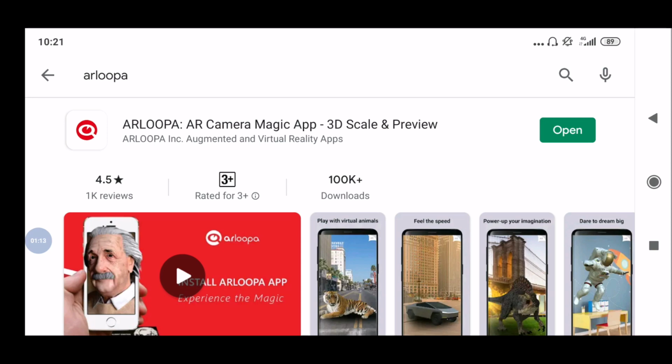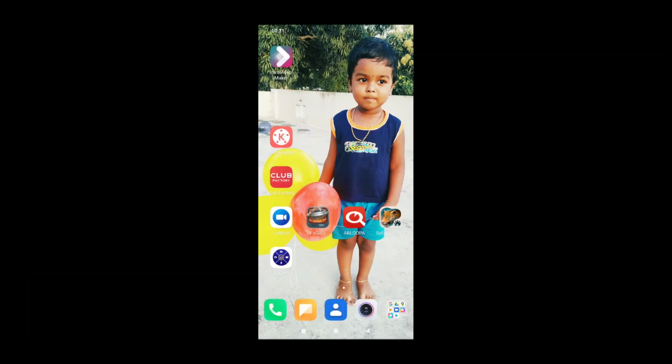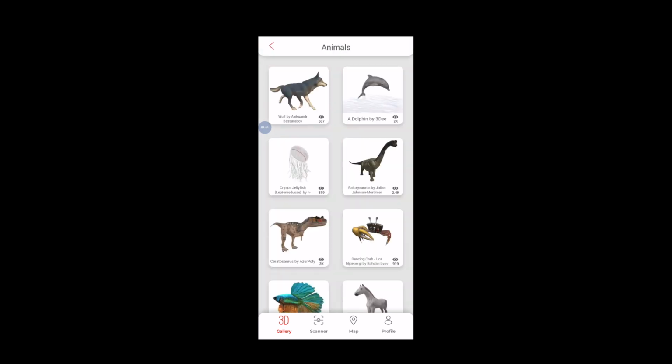So first, already I have installed the application, so I would like to go to the application directly. So here it is AR Lupa. Just open the application, and it is one of the user-friendly application. So I would like to bring the application with the support of the different opportunities available. So we can bring animals in the classroom. Colorful animals are here.